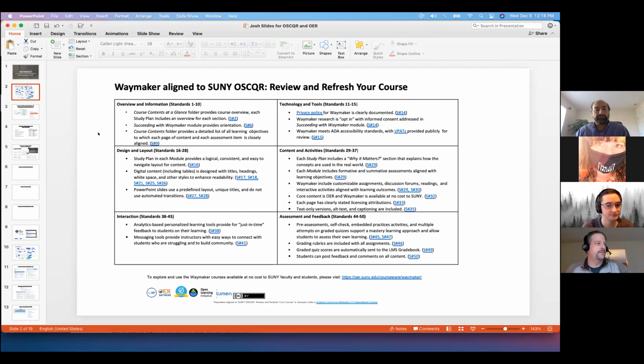I won't go through this in great detail, as Greg didn't either, because you have a link to it and can see this matrix and the alignment between OSCQR and the Waymaker design. When I first began to put it together, I was really shocked by how close the alignment was. Then I stepped back and realized that, having worked with the OSCQR rubric before, I know there's a lot of research behind the rubric and its standards. It's the same research behind our approach, and I think OLI's approach to designing this courseware. So it shouldn't be that surprising that there are a lot of alignments throughout.